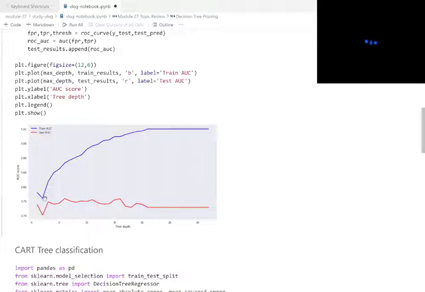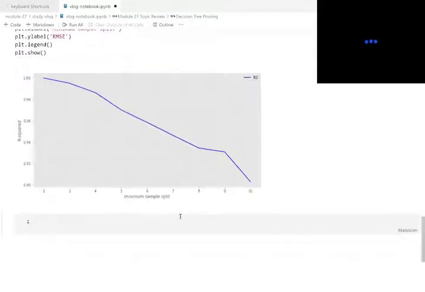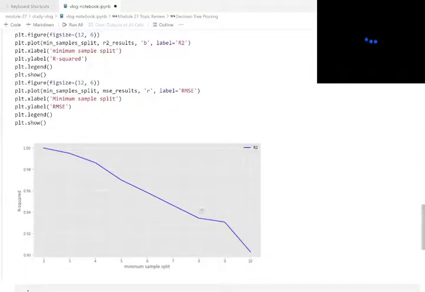You can also see that the area under our curve with our training data consistently increases with tree depth. It doesn't change a whole lot. So that's something you would look into further. And so you can see we have a consistent decrease here until we get to about 8 and things start drastically decreasing.